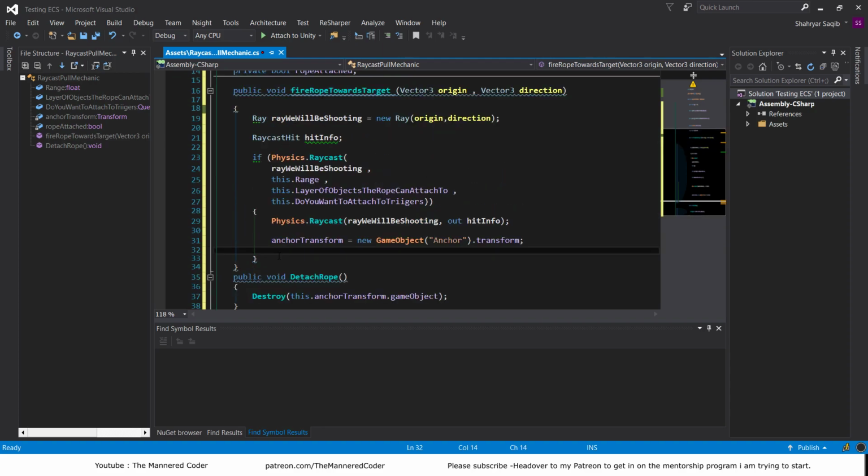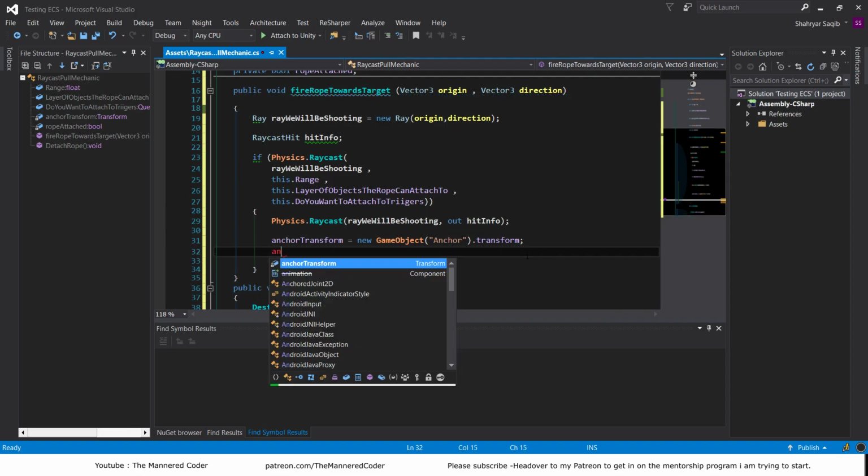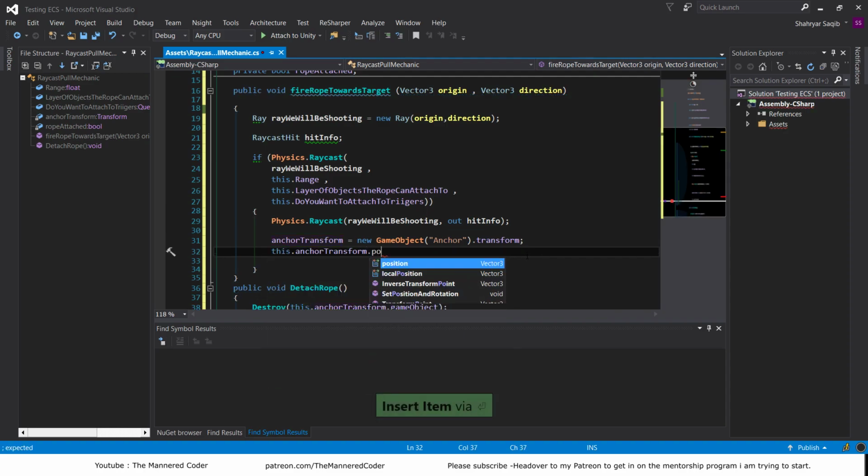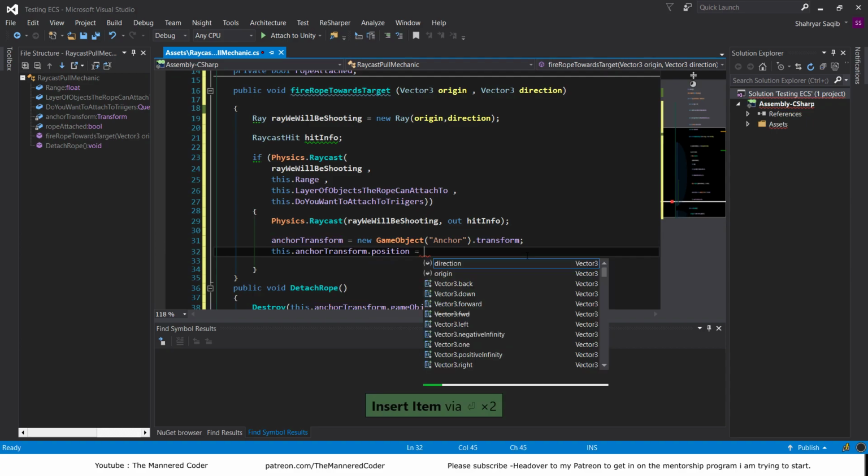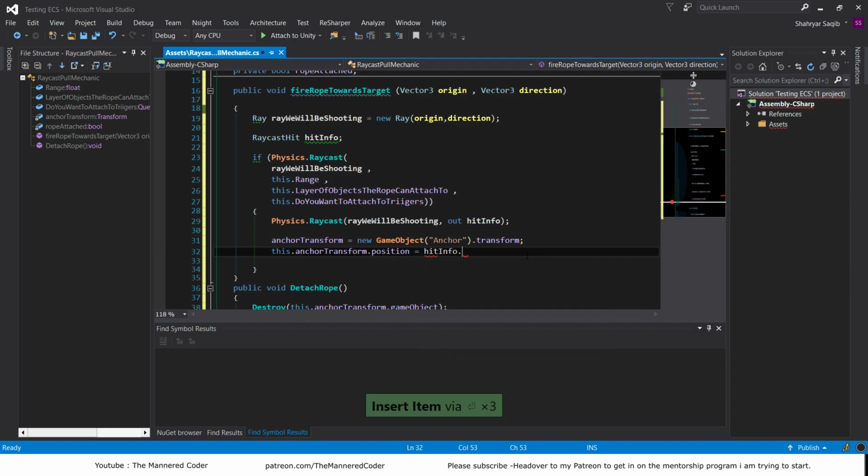fire rope towards target method, and once we have created an anchor point, we need to move that anchor point exactly to the place where that object was hit. Okay, so we say anchor transform dot position is equal to hit info dot point, and now that our transform has been moved to that place where the target object of the wall was hit.